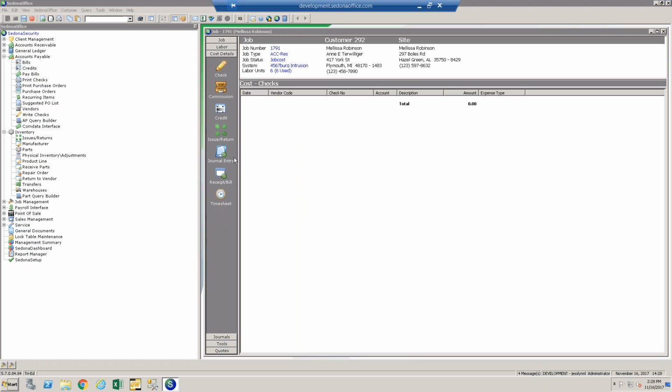But that's why cost details is just for giving you a general idea of what you're looking at, for helping you research issues. If you want to see where the actual amounts are coming from, I would go to the journal. But you can see if you had issued a check to the job, if you'd had commissions entered, that's where all these things show up.